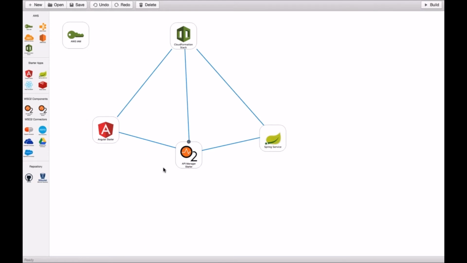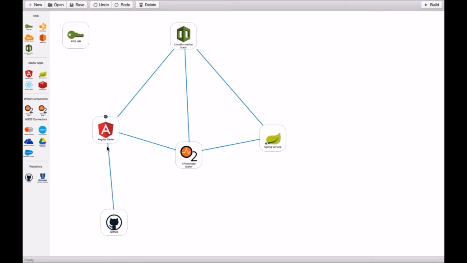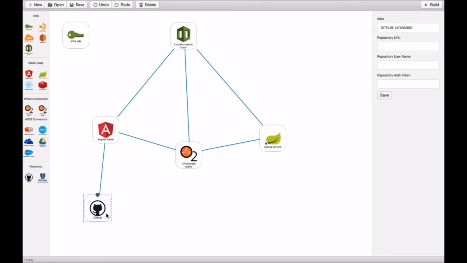And since this is a basic scaffolding project, I would like to immediately work with the code base that sets up the Angular front end. So what I'm going to do is grab a GitHub component and link it with the Angular front end to signify that I'm going to edit the source for the Angular startup.